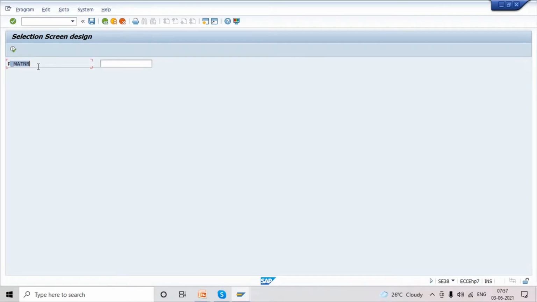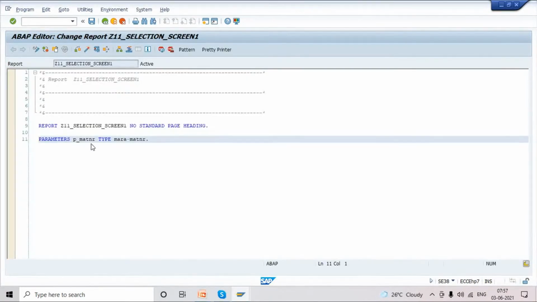Understood how this is working? Single field. This value is generated based on the parameter. Okay, so we get this output, sir, every time? No, that is not output. That is a selection screen. Based on that only, the output will come based on the selection.